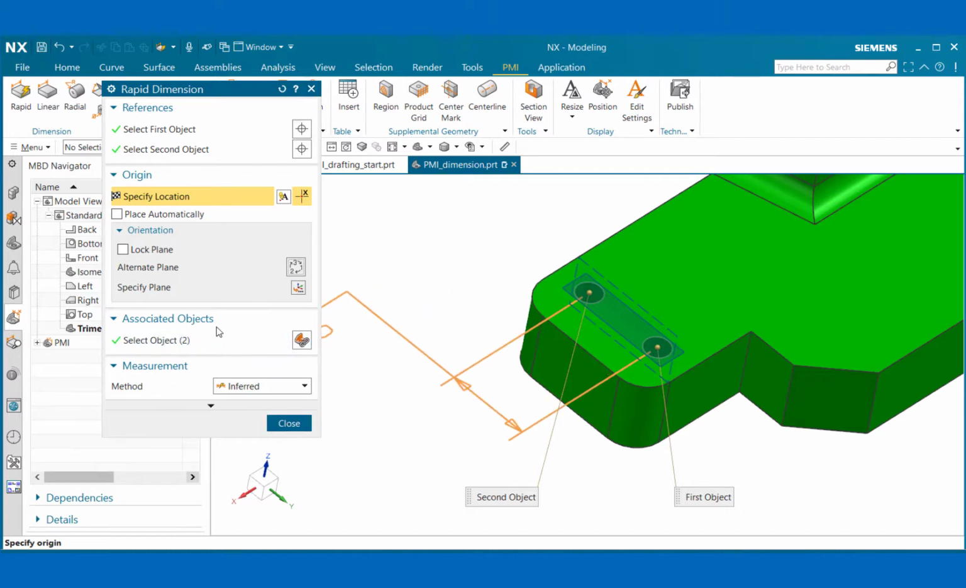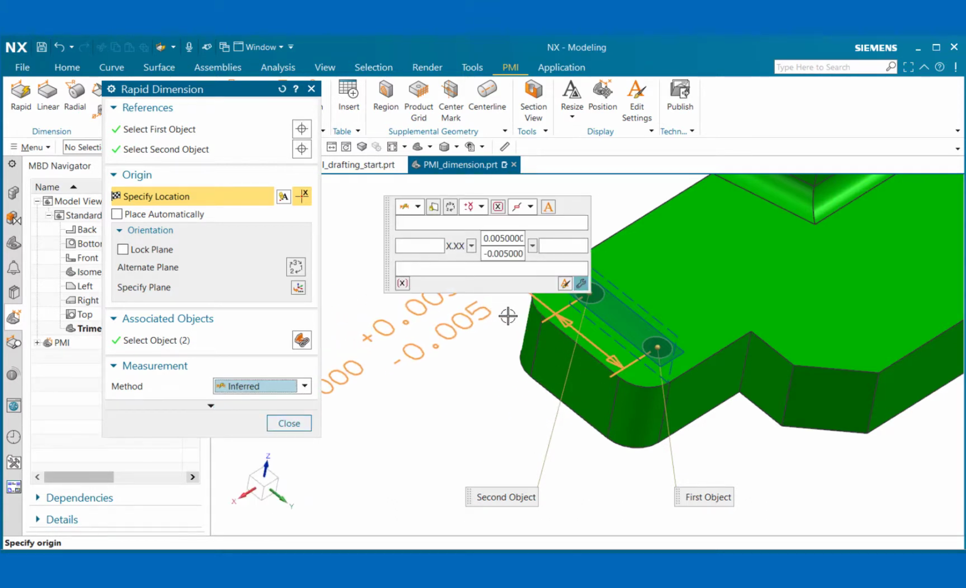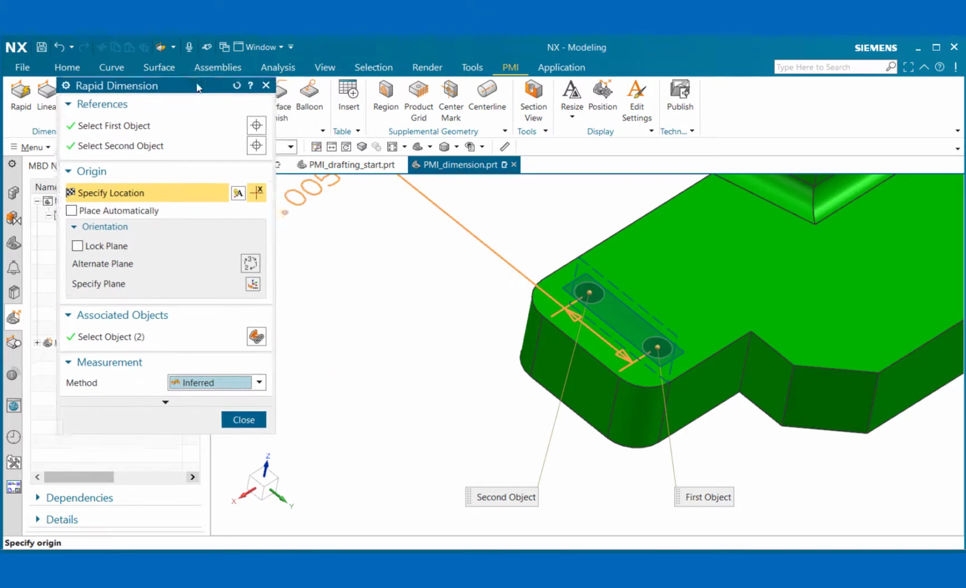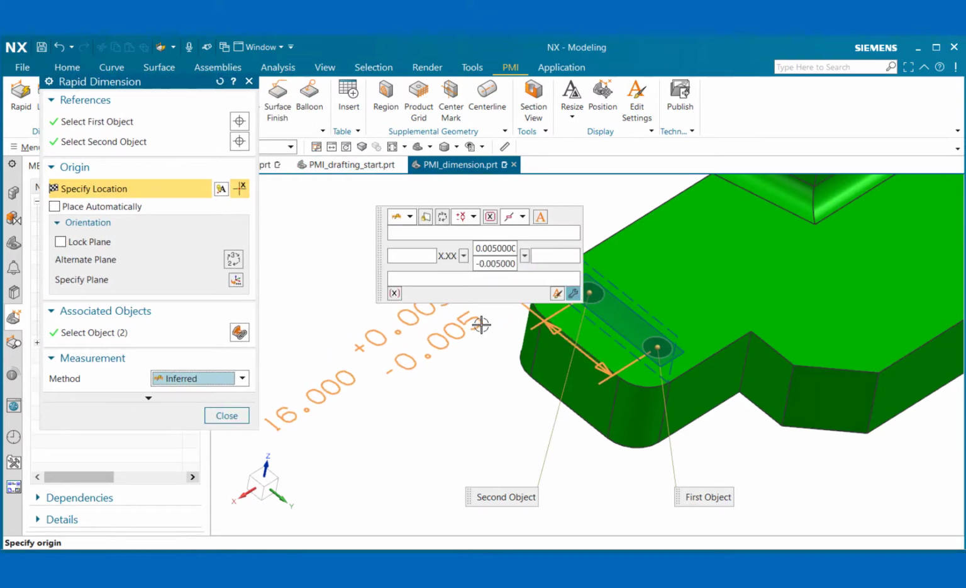If you look also, it has made associated objects. It selected the two objects in the model, and our method for the measurement is inferred. If I drop down, we can also change that to any of these, say horizontal, vertical, or point to point. But for this instance, I'm going to leave it as inferred. Now, the next portion is that when I stop moving, I can slide my cursor up over into this dialog box here, where it's going to give me all these different choices to change and edit the actual rapid dimension that you see right there.